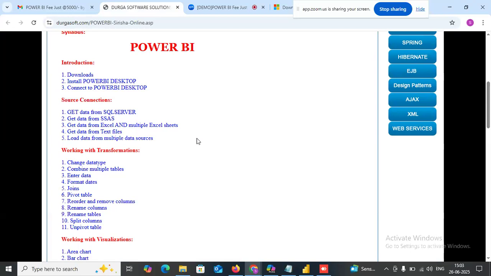What are the concepts we covered today in Power BI Desktop? We connected using the Get data option, and from here we used Excel. We understood getting data from Excel today. In the same way, we will discuss how to get data from different data sources in upcoming classes.